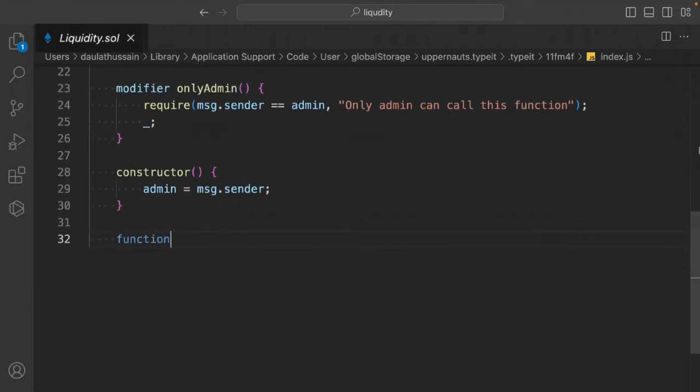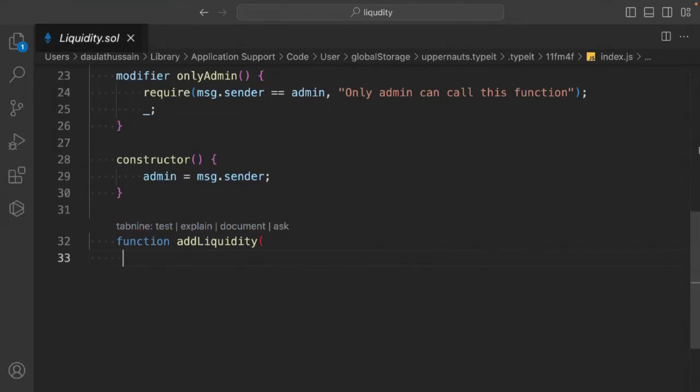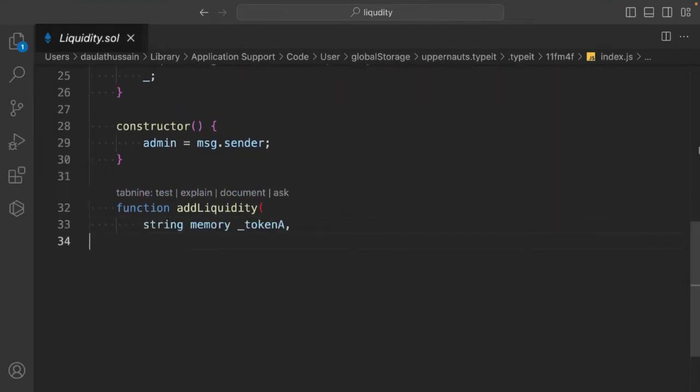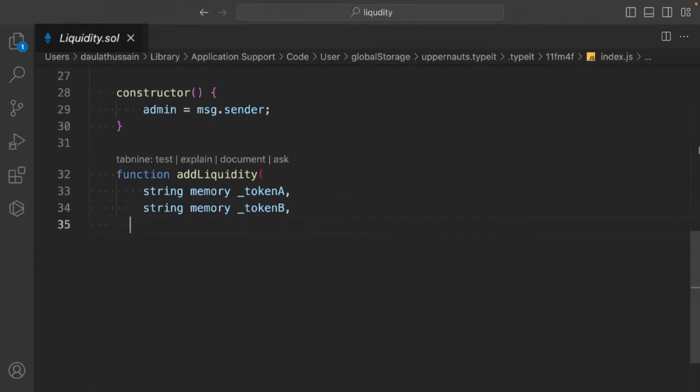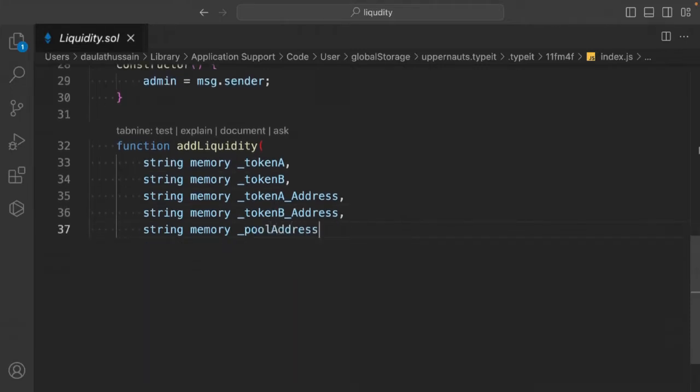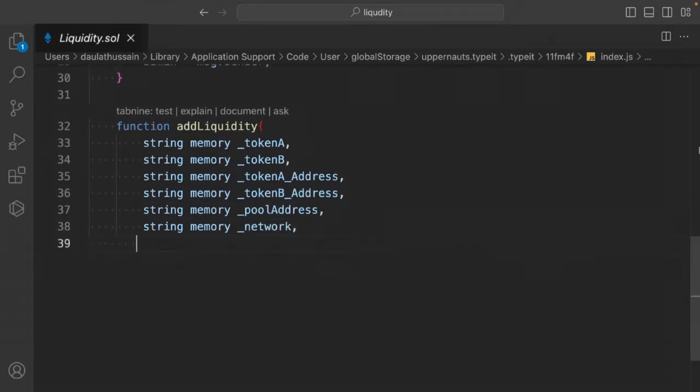Let's call this function AddLiquidity, and in that we simply take all the information about the liquidity and update it into the smart contract. So let's do that. We're going to take string memory token A, then token B, then the token A address, then the token B address, then the pool address, and the network, then the transaction hash. So this is the information we are taking inside this function, and we'll call it external.